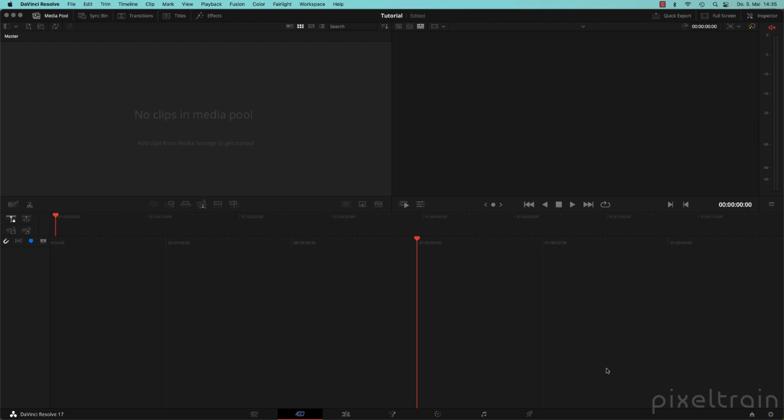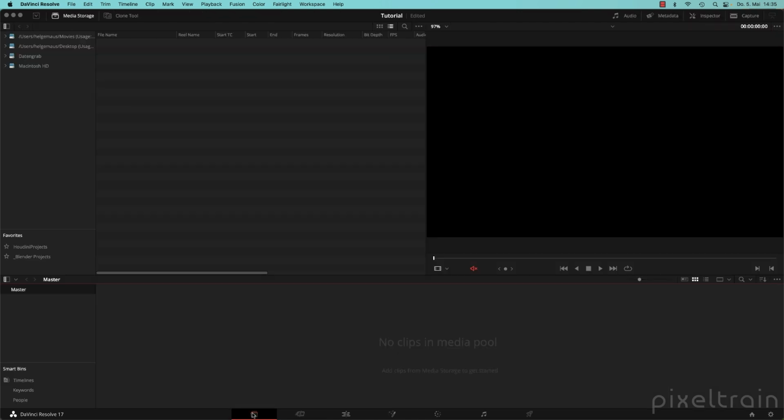The first thing normally is that we start here in the media page, because here we can start adding media really conveniently to our project. We can sync audio and things like that. It's also possible later in the edit or even in the Fusion page, but this is the dedicated space here.